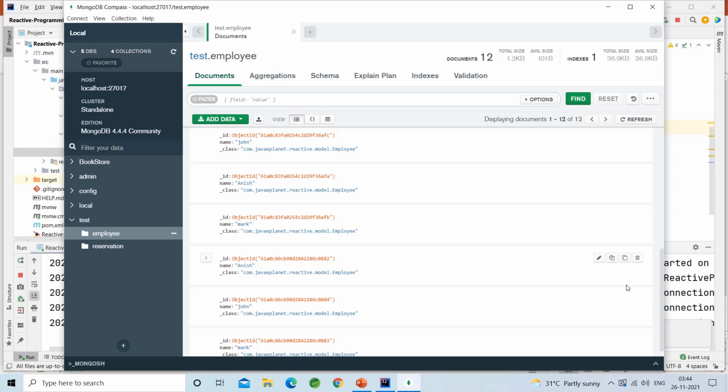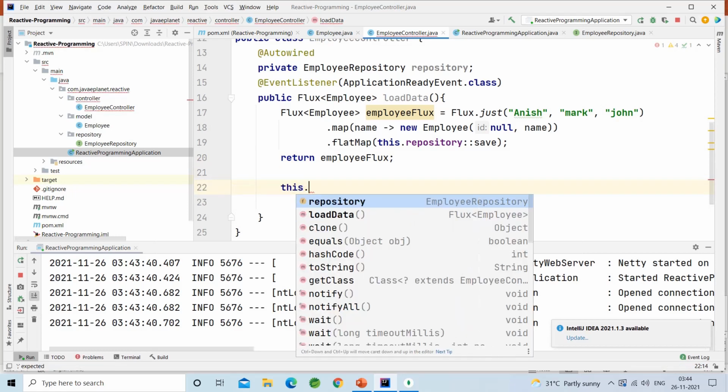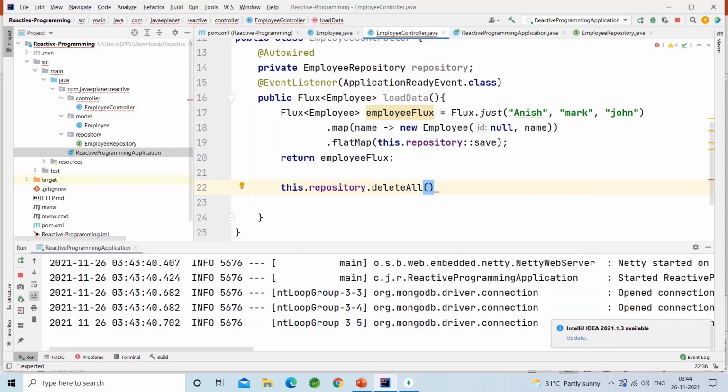This is the problem with reactive programming. In order to clear this drawback, what we have to do is, here this.repository.deleteAll. It will delete the data that is already in the database, and it will insert the data newly when the application has started.